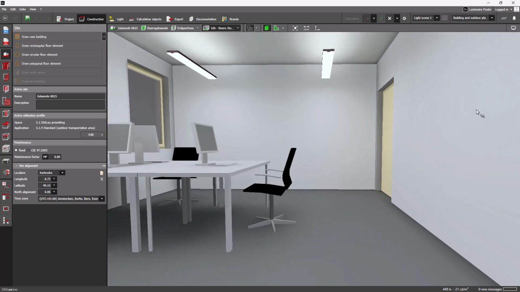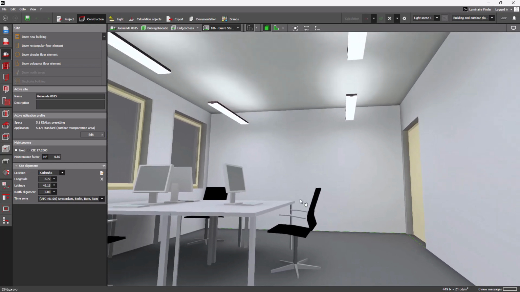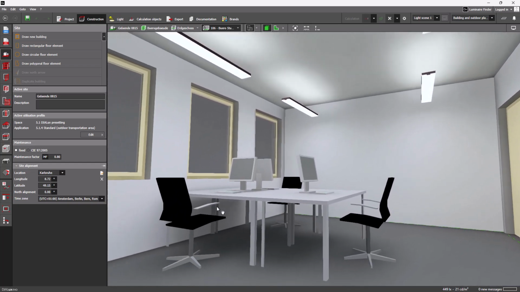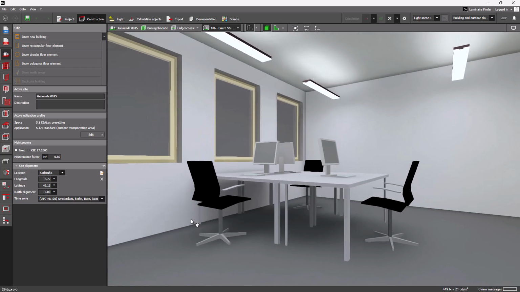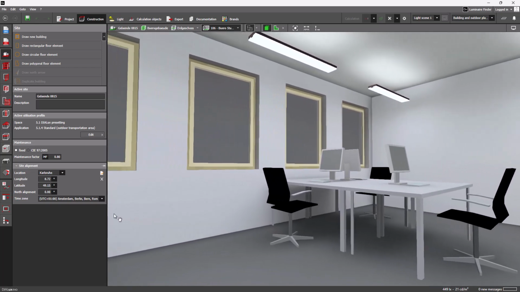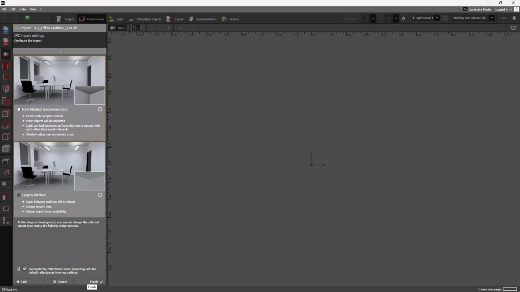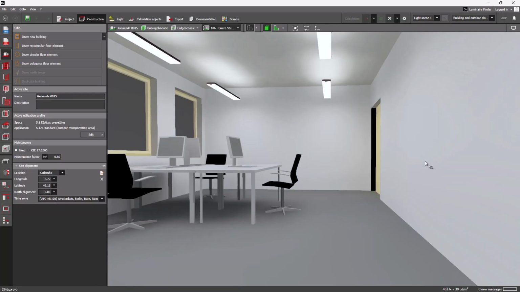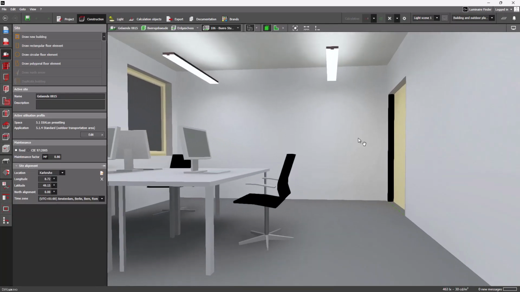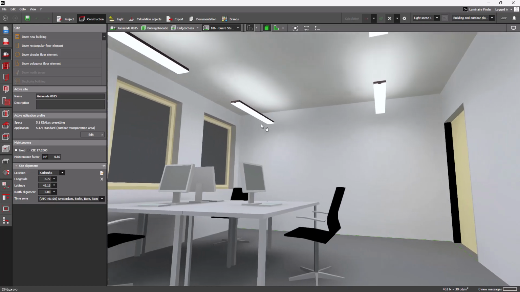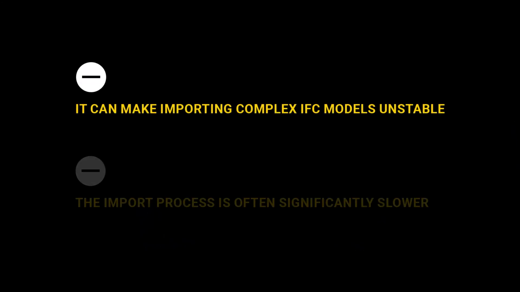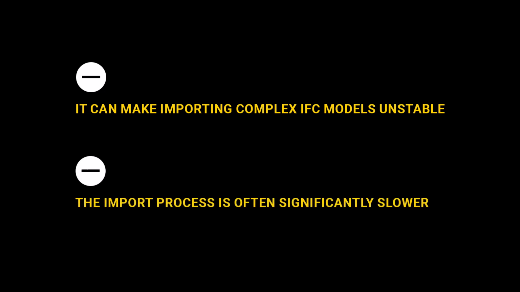However, the new method can cause some issues with light visualization. You might notice shadow edges and corners. Light could also leak through contact points, even if the building components are perfectly aligned. The new method is preselected by default and is recommended unless you specifically need to switch to the legacy method. The legacy method tries to prevent issues with light visualization, but this comes at a cost. Importing complex IFC models can become unstable, and the import process often takes much longer.